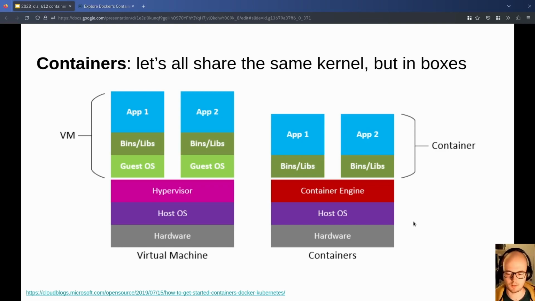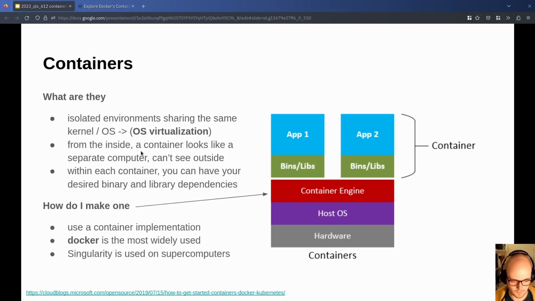Now you may ask yourself, well, how is it that I'm on a Mac and I can use this? That's because what you're doing under the hood is you're really running the container engine in a virtual machine, and we can talk about that in the lecture. The important thing to remember here is a container shares the host computer's kernel or operating system. A virtual machine does not. And this is very nice.